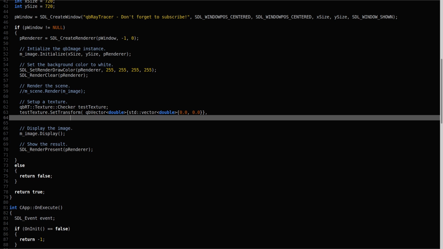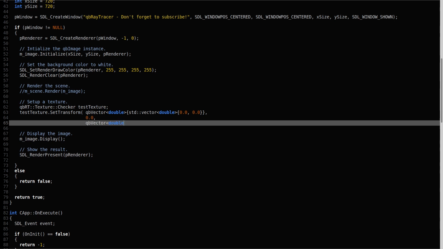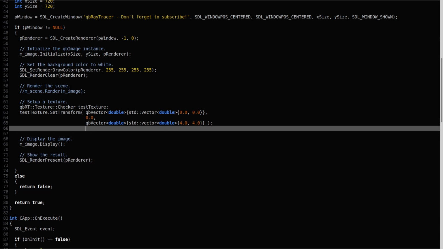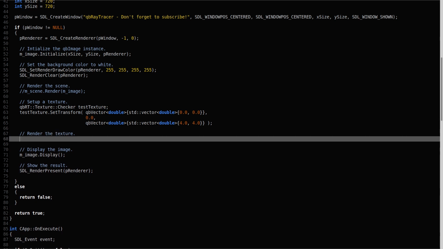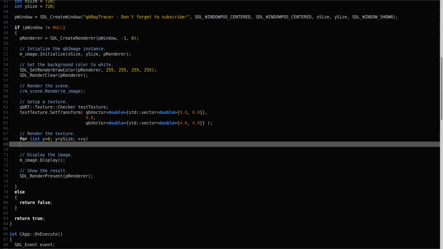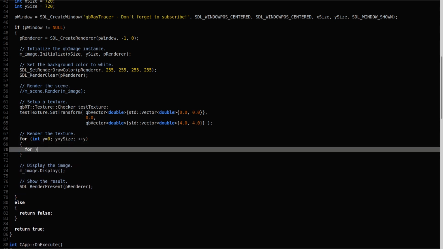Okay, we have our rotation 0.0, and we have our scale. Okay, qb vector double std vector double 4.0, 4.0, just like that. Okay, that will set the transform, and now we're going to render the texture. So this will allow us to preview our textures. So for int y equals 0, semicolon y less than y size, semicolon plus y. This is just a good way of really checking that everything that we've done works the way it should. X less than x size plus x, right?